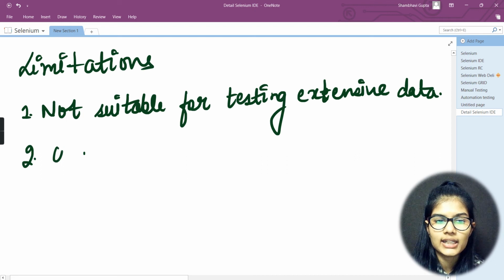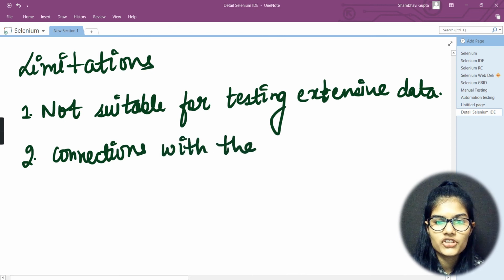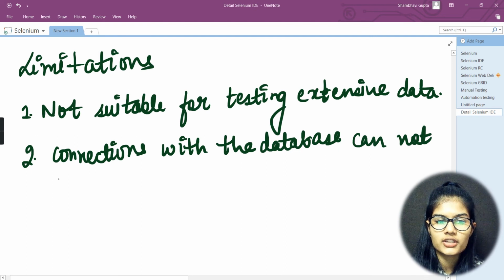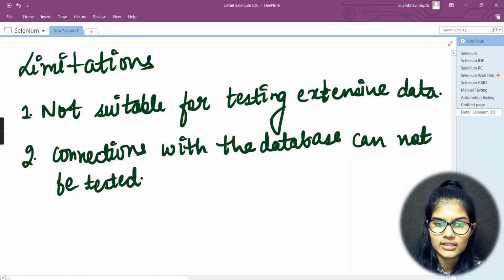Point number 2, we have that connections with the database cannot be tested. Okay, what are the connections with the databases? Those particulars cannot be tested. Okay, next.